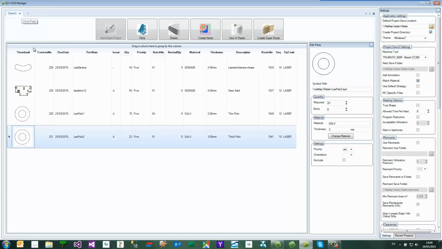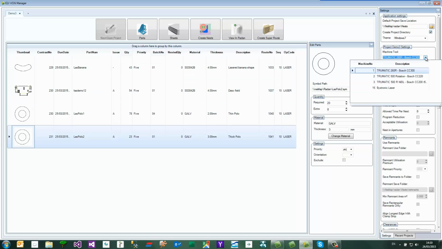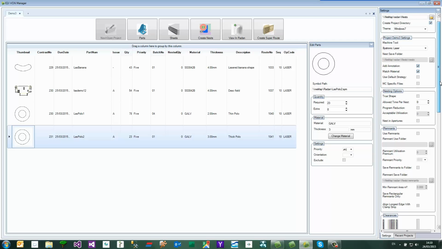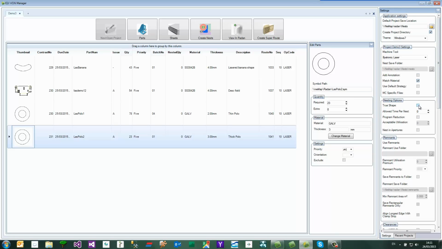There's a tab at the top. I'm just going to close the one I opened earlier, the recent project I opened, and then we'll go through the rest of these settings. Just choose the machine tool and set a whole bunch of other settings in here. Most of these settings will disappear.